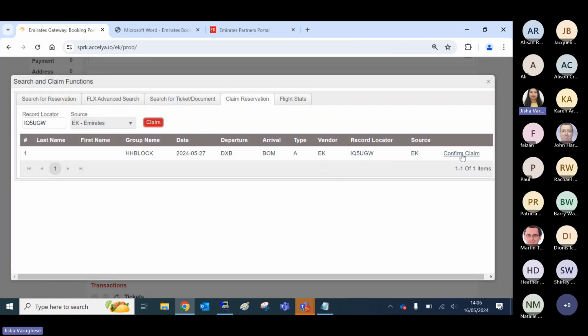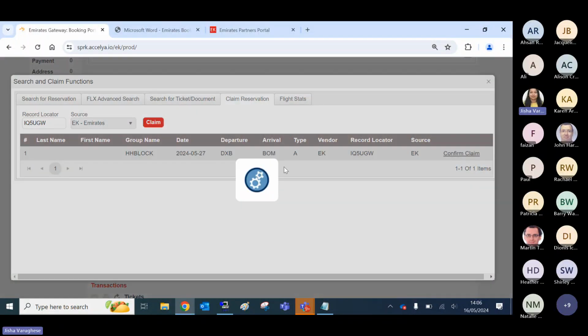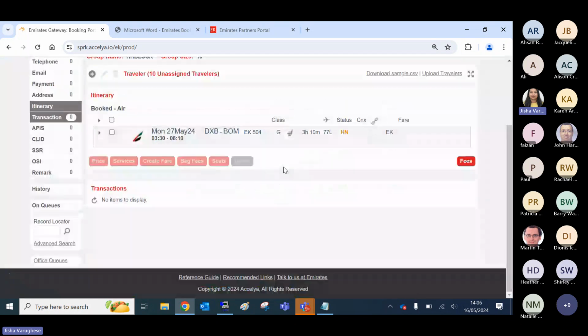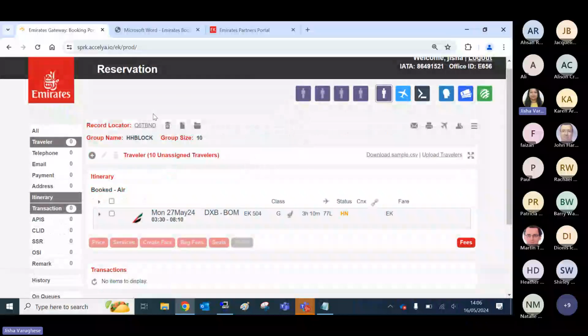And then once it is confirmed, this is regarding group booking, so that can be claimed through the claim reservation tab. Search for the EK record locator and do a claim. Once you confirm the claim, this group booking will be claimed to your PCC, and later you can service this group booking. For example, you can add the traveler names.